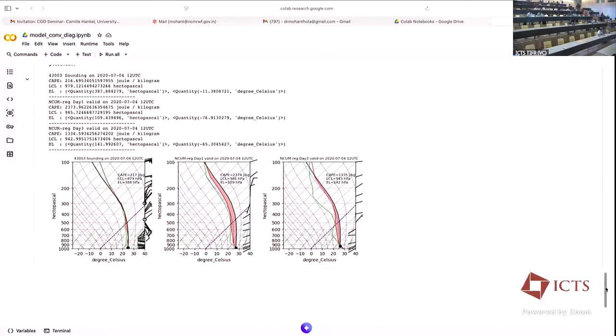Somebody, can you show me? This is 12 UTC, right? Okay. Yeah, how many of you got this kind of plot for 12 UTC? Only one. Grade 12 or 0.